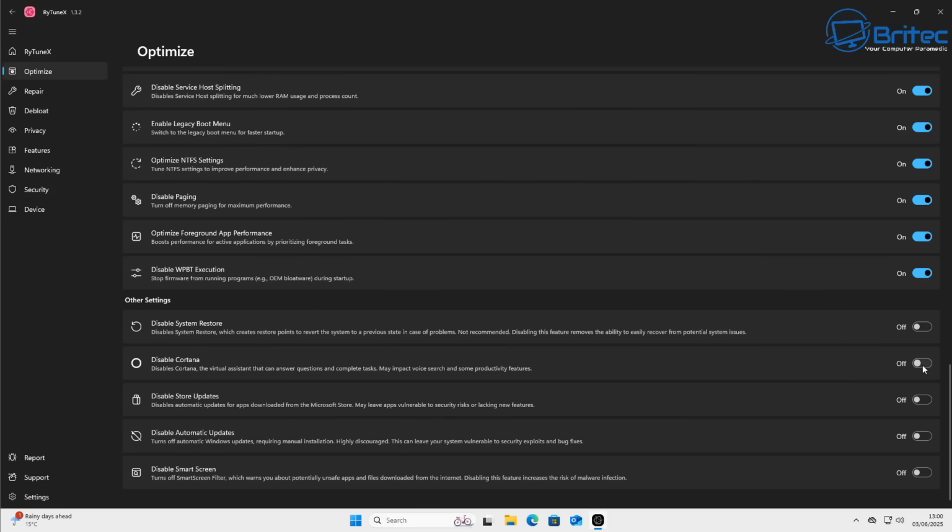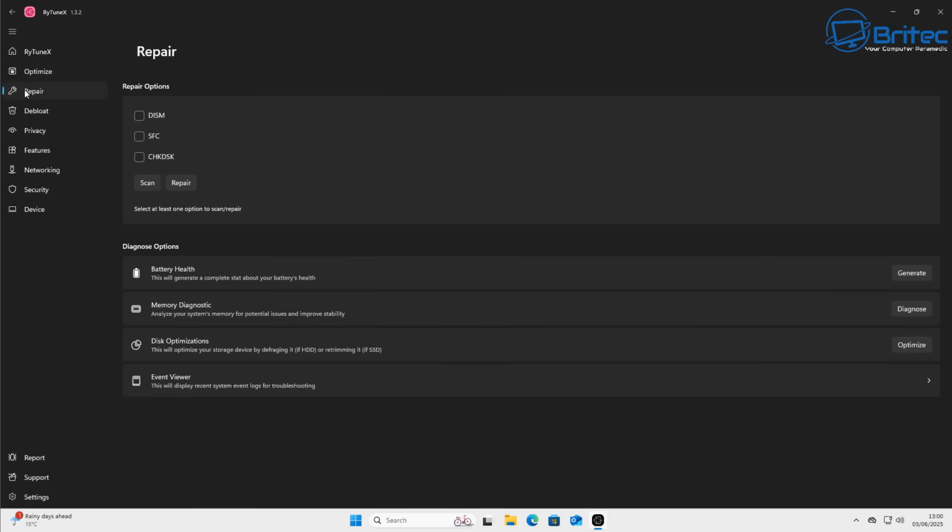Disable system restore point. Well, that's a bit pointless because we've just created a restore point to make sure we have a safety net, so disabling it would be a bit pointless. Disable Cortana, disable store updates, and also disable automatic updates. I would leave that alone. Again, disable SmartScreen. I wouldn't touch that either.